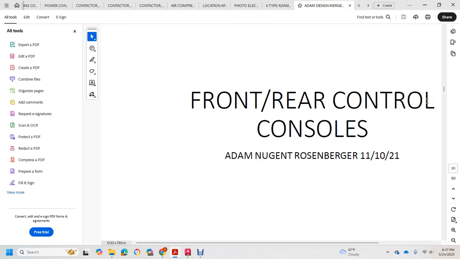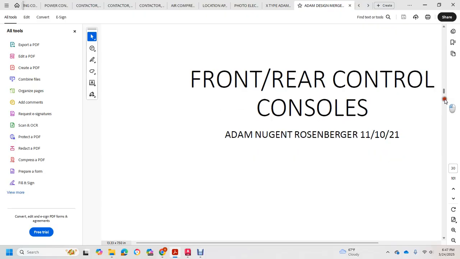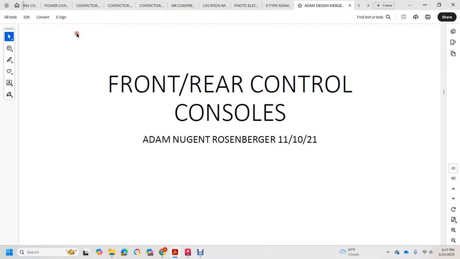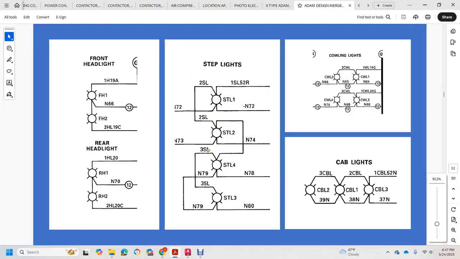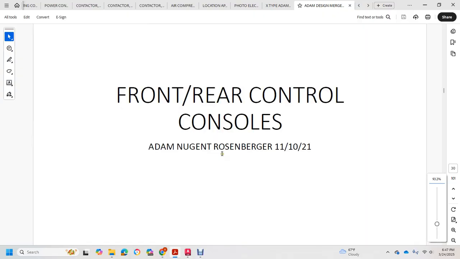And then we get into the front and rear consoles. And I didn't want to, you have your push buttons. So we have left control stand, right control stand. Let me back out of this. And then I actually did this. I've been building this thing for 5, 6, 7 years.